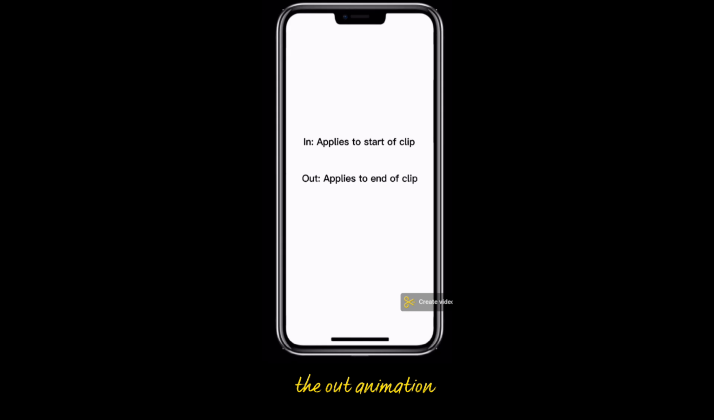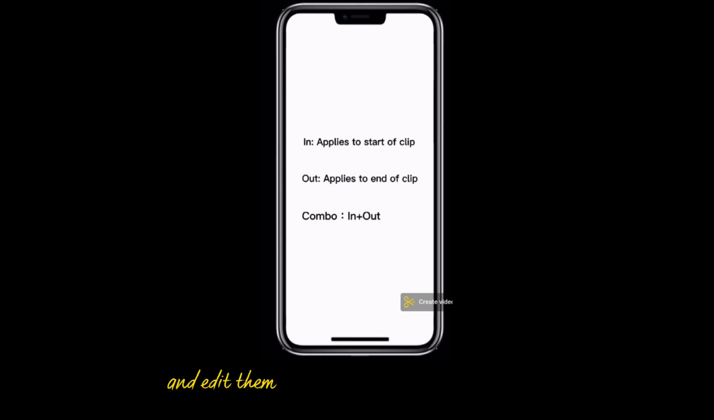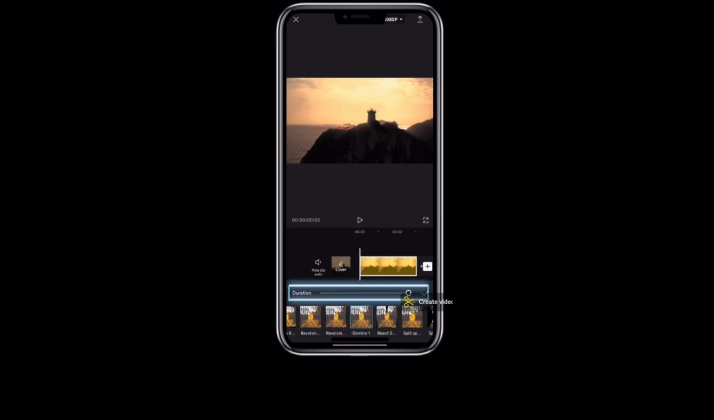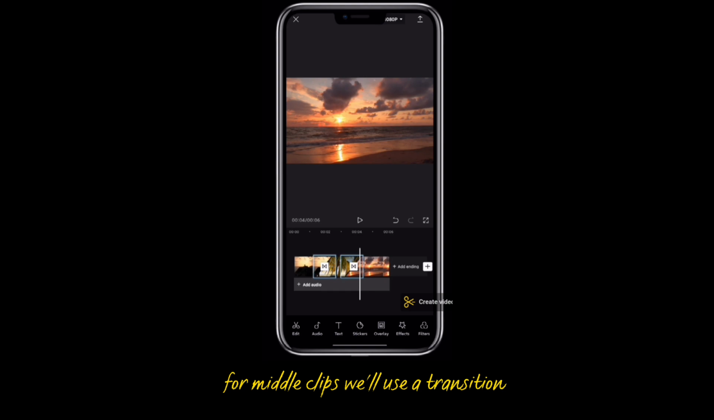The Out animation adds an animation to the end of the clip, and the Combo animation adds both in and out animations. You can add and edit them in the same way as the In animation. One thing to note, though, is that the Combo animation applies to the whole of a clip. Generally, we use an In animation for the first clip in a video and an Out animation for the last clip in a video. For middle clips, we'll use a transition. But it's really up to you.